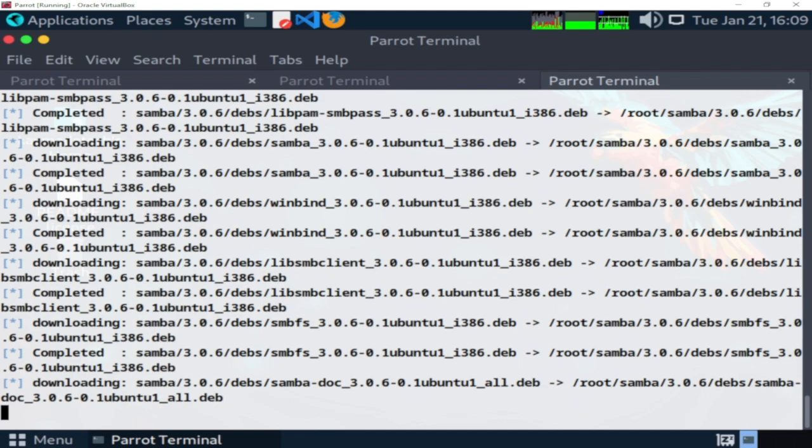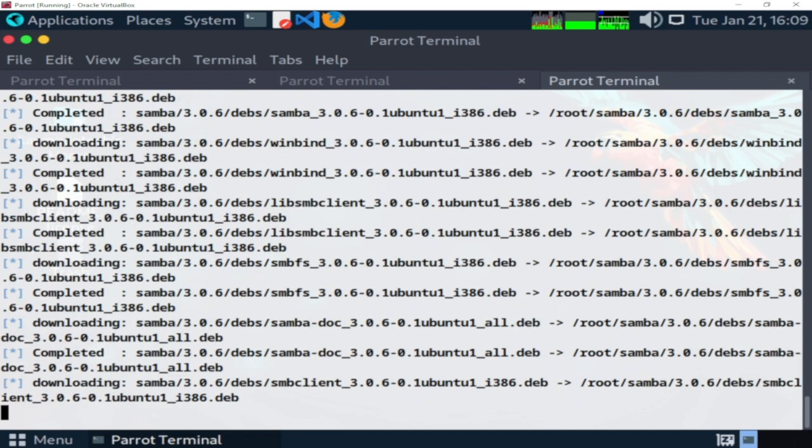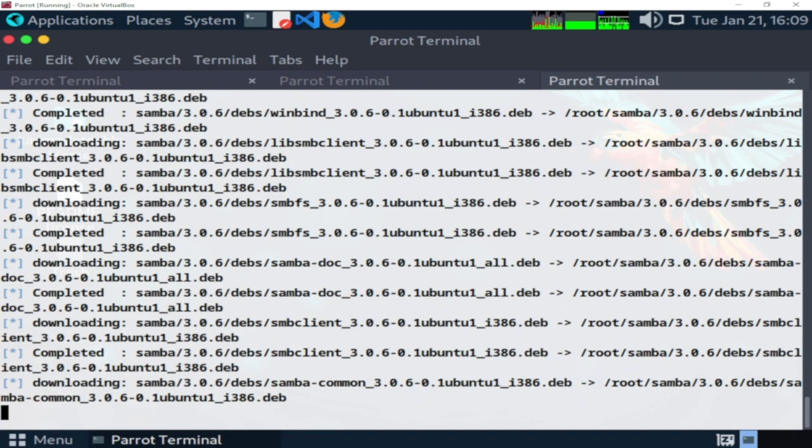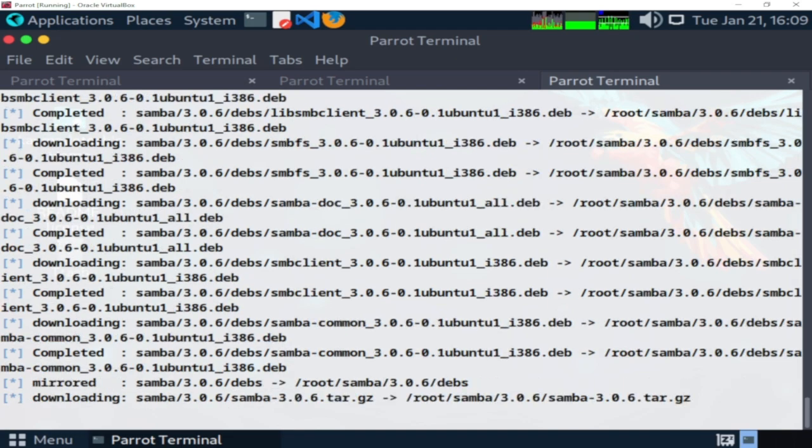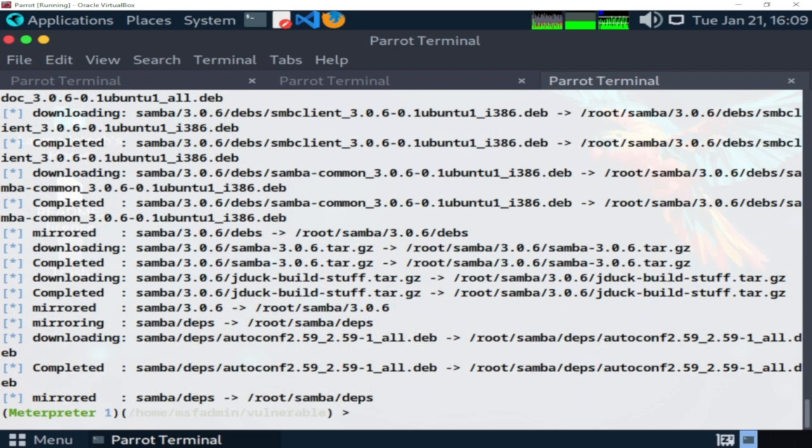Then we can background this. So the essence of background is that once we've done that, we can easily start a new session within Metasploit. Then once we're done with this, we're going to verify that Samba is now in our system. Okay, so this is complete.